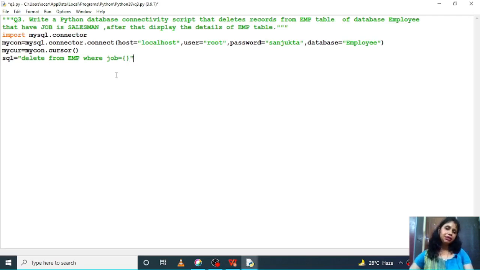But friends, here you need to remember that job data type is varchar, so here we have to use the quotes. If you do not use the quotes, then obviously your Python will display the error message, right? So after that use the format method. Here you need to pass the constant value. So what should the job name be? It should be salesman, so you pass salesman here.